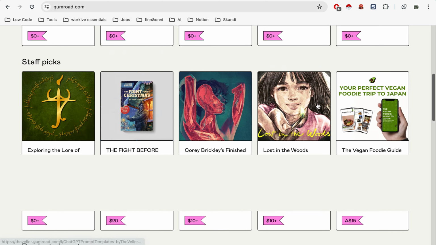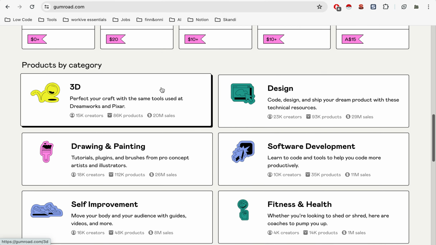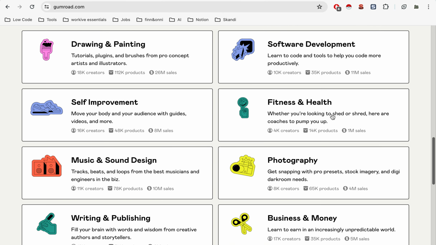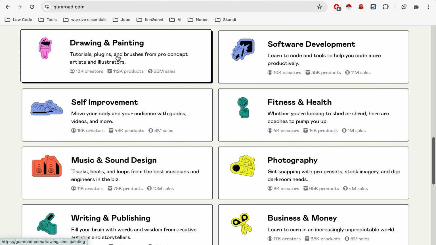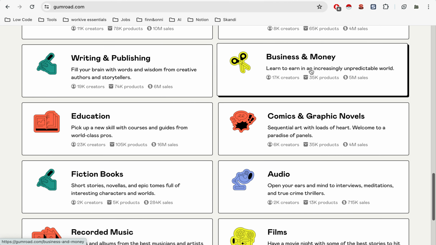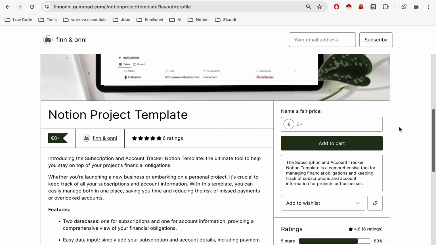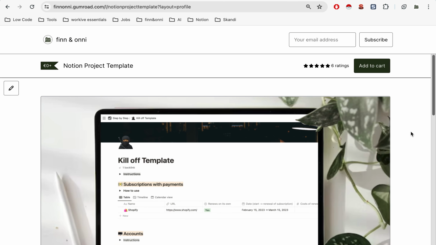As we can see here on Gumroad, you can buy and sell quite everything, from drawings and paintings to photography, business and money. There are a lot of topics. So yeah, let's look at an example product page.